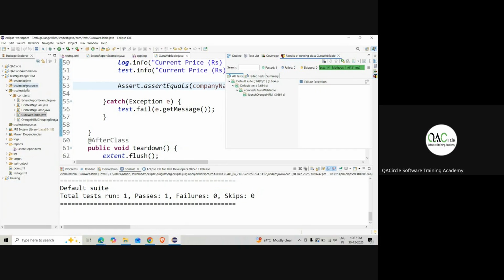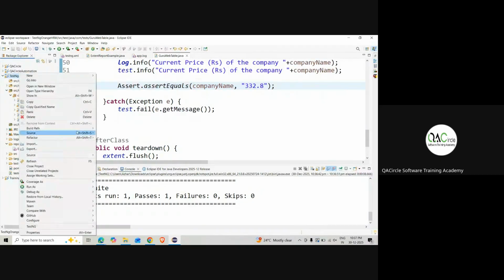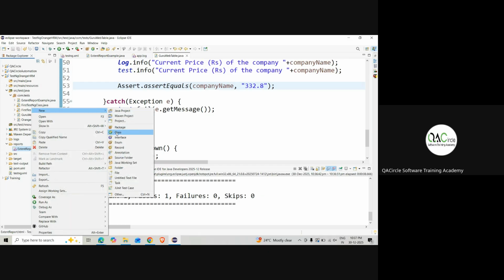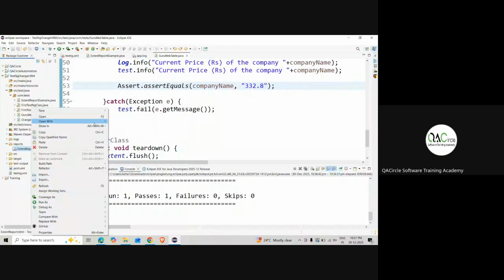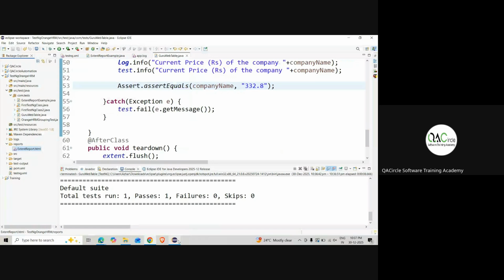See here. So I have to always remember, guys, you have to refresh the project to get the latest result. Let me right click here, open with web browser. Did we get the current value and also it's a pass? Then assert equals passed? Yes or no?